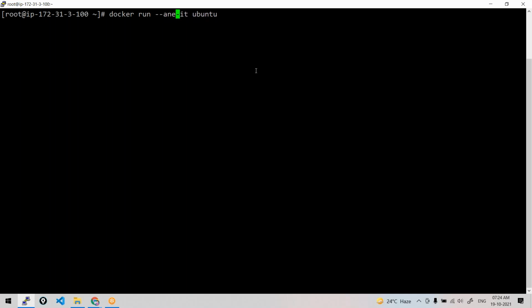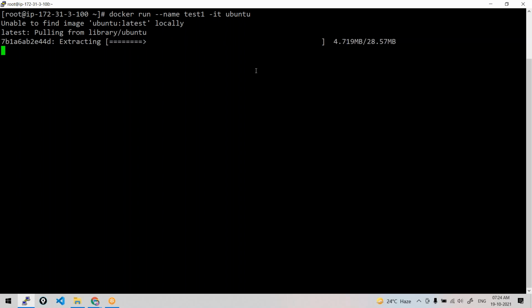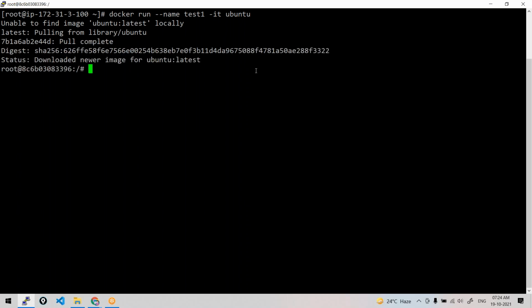I would also like to give my own name for the container using the name option. Let's say the name test1 container. See, the image is not there, so it has downloaded the image, the container is created, and I become the root user of this container. It's an Ubuntu container. So here, you could install any packages like Java, PHP, SQL.